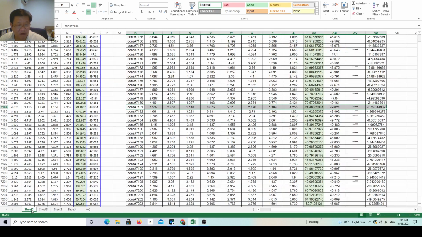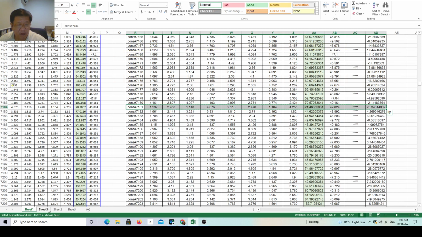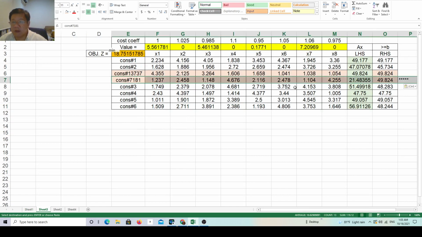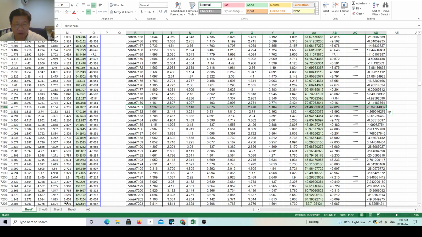Then we just make a copy of this, and when we come here, it already has the background. We paste only here, there's only one. And this is the computation. You go back to sheet one, to sheet one. This is the left hand side, or the right hand side is 49.824. So we go here.